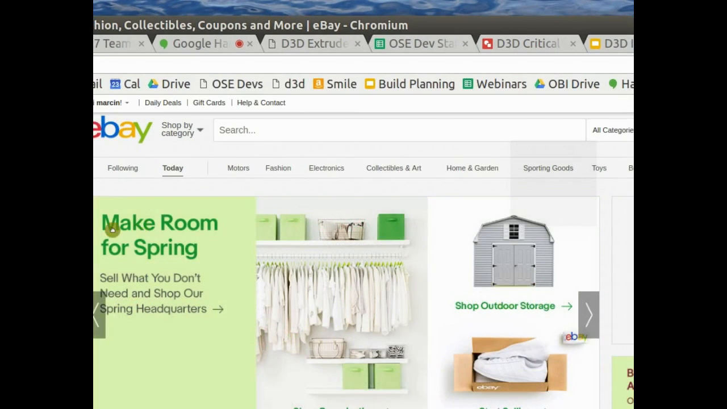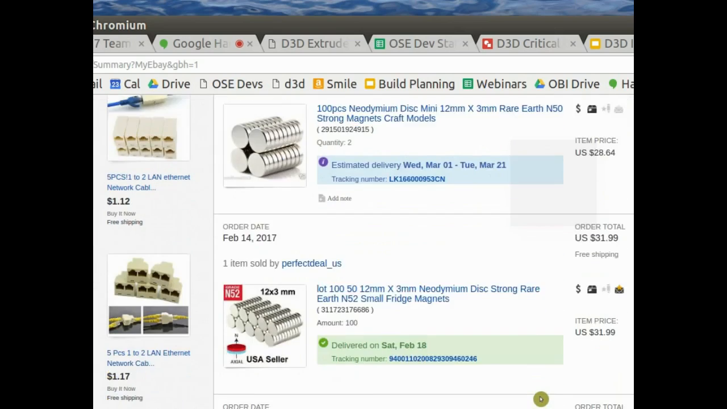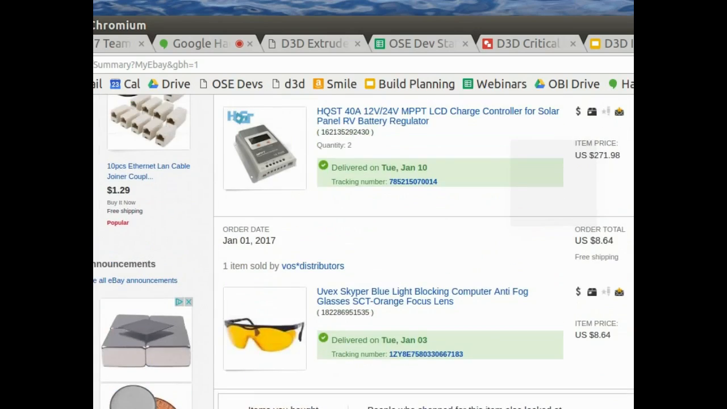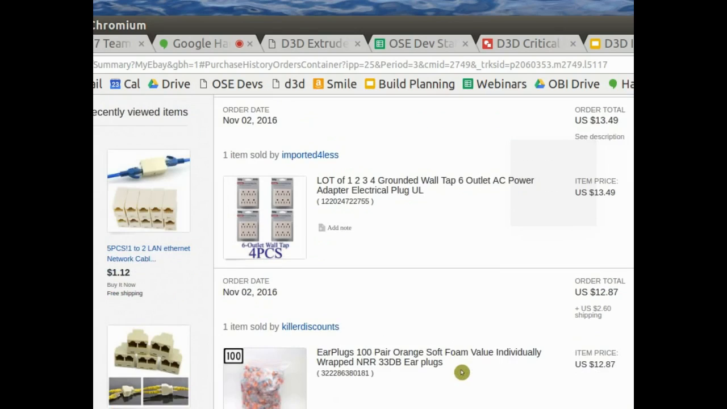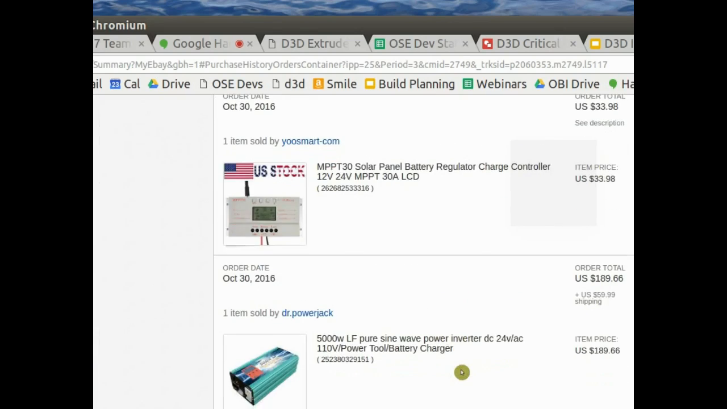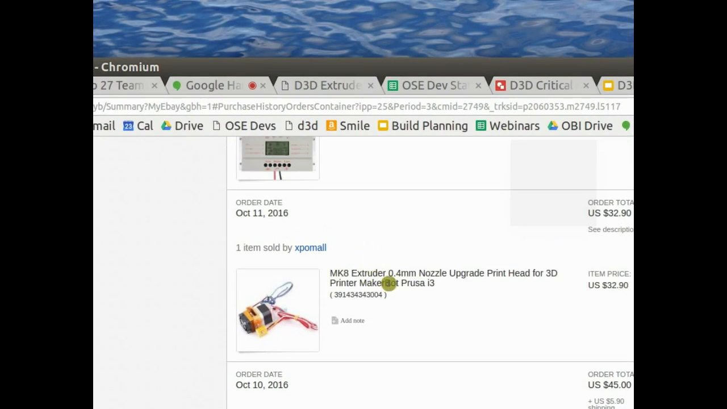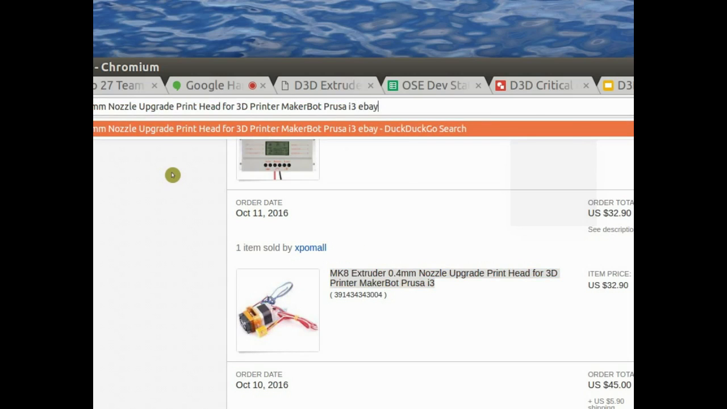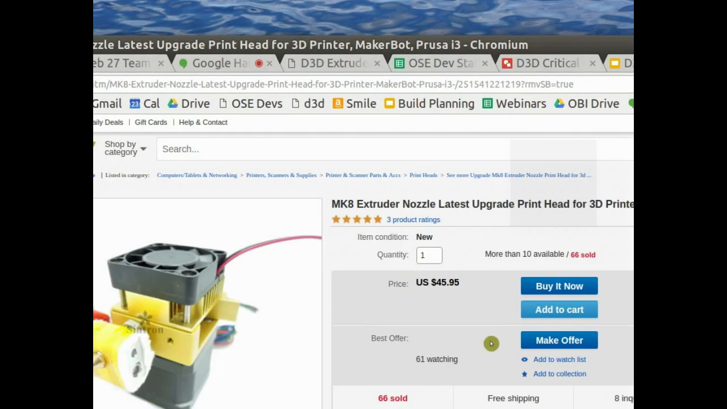My eBay, the extruder that we got before. Let's get a link to the specific one that we got. $200, 2016. Let's see if I can find this extruder. There it is. It's this thing.